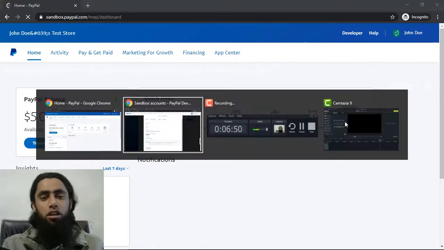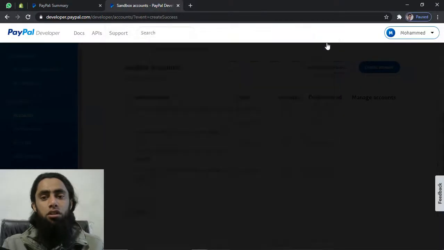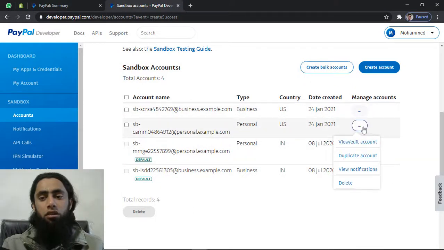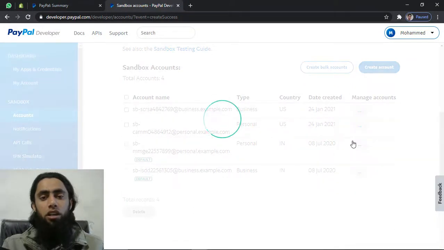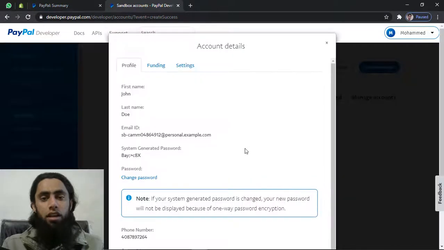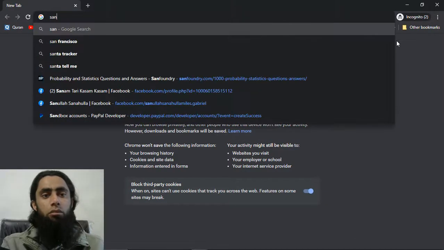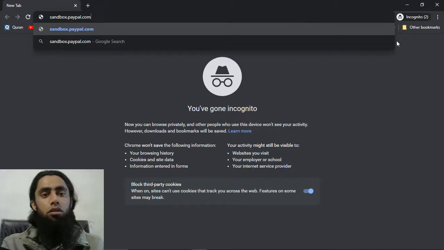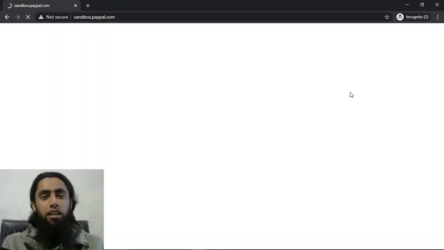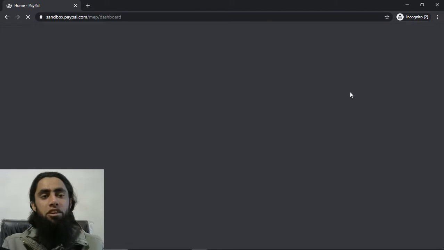And if we are interested to log into the personal account, then again we have to close this tab, and let me hover over it. On the three dots, click on view edit account, and then you will have this email ID. This is the new one. Just copy this one, and I am again going to the new incognito window, sandbox.paypal.com, and then I will be logging into my personal account now, which is Sandbox. It will be useful for testing purposes only.